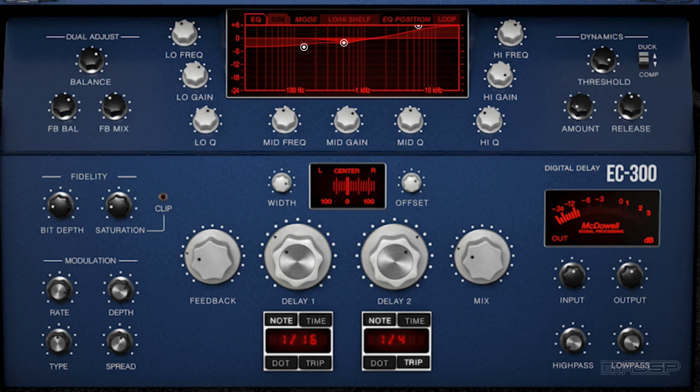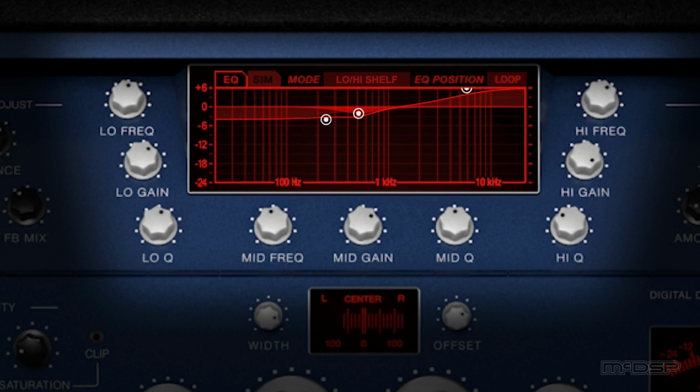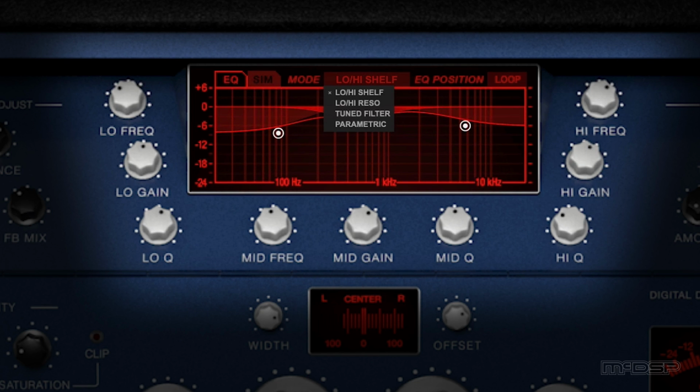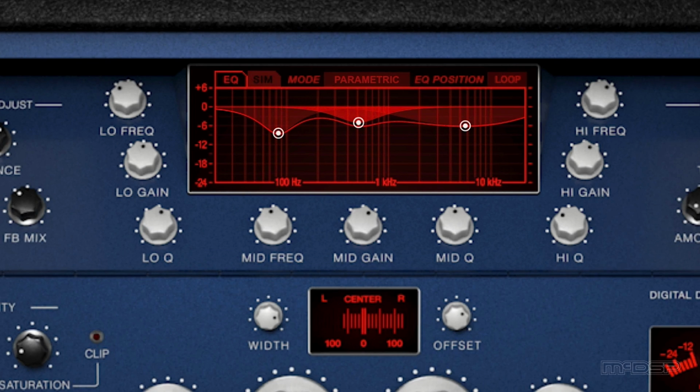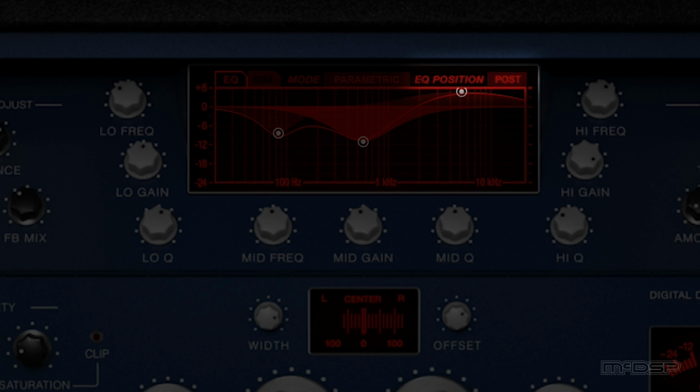An expanded EQ section includes 3 fully adjustable EQ and filter bands, graphical control over each band's response, and 4 EQ modes: low-high shelf, low-high reso, tuned filter, and parametric. The EQ can be placed in-loop or post-loop with the EQ position button.